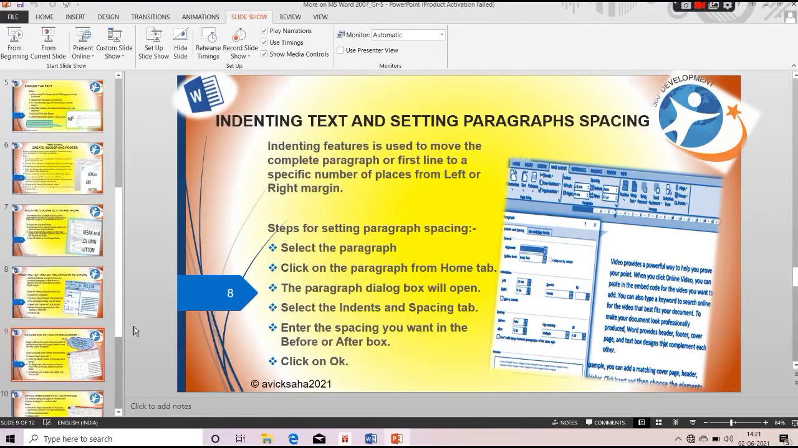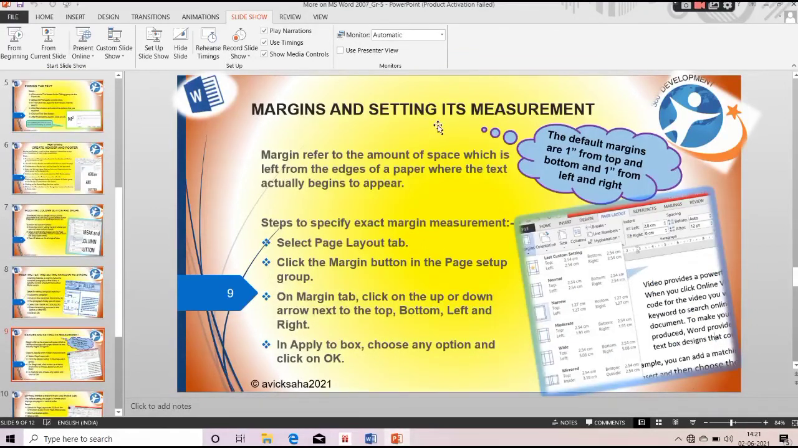Now come to the 9th slide. The margin and setting its measurement. We need to set the margin also. We need to measure that margin also. Margin refers to the amount of space which is left from the edge of the paper where the text actually begins to appear. The default margin is one inch from top to bottom and one inch from left to right. And how can you do this margin measurement?